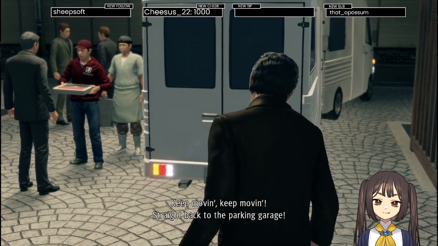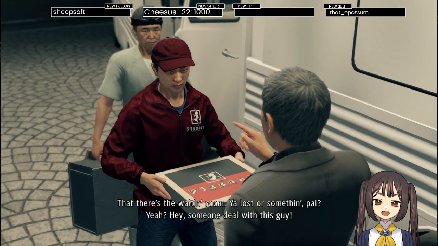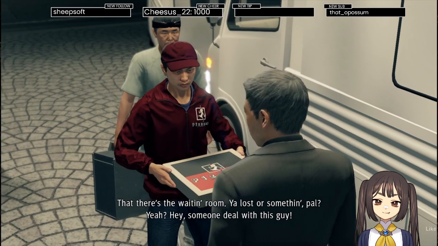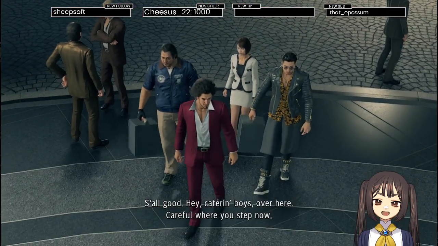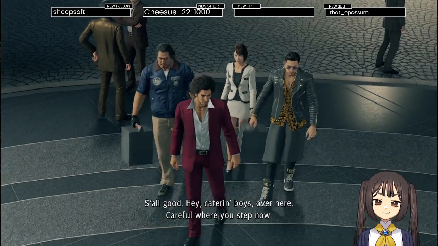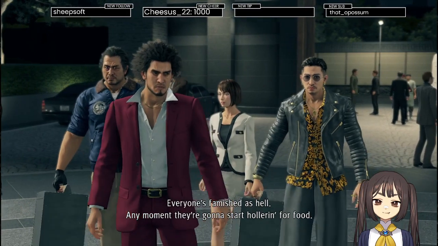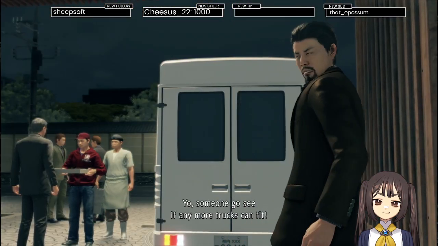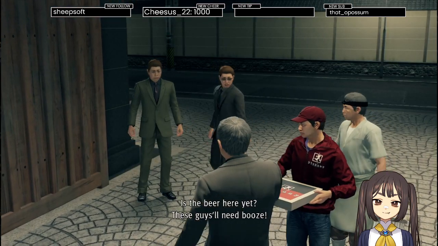Keep moving! Straight back to the parking garage! But you look at the people here, right? In this cutscene here. Hey, someone deal with this guy. Not only one of these people is in my party. Careful where you step now. And it's Zhao. Everyone's famished as hell. Any moment they're gonna start hollering for food. Yo, someone go see if any more trucks can fit. Is the beer here yet? These guys will need booze.